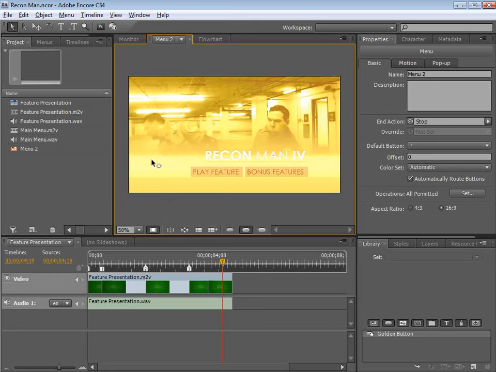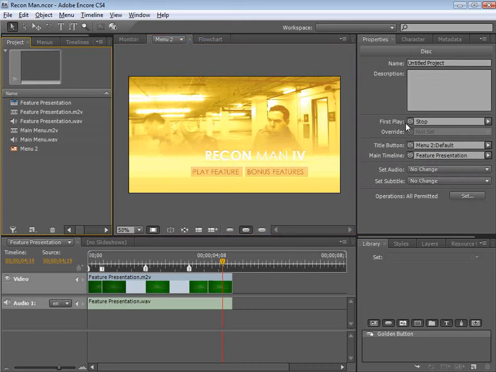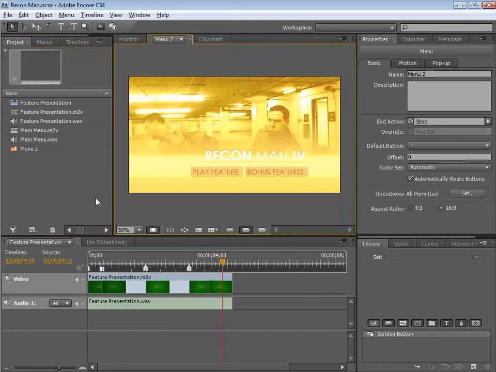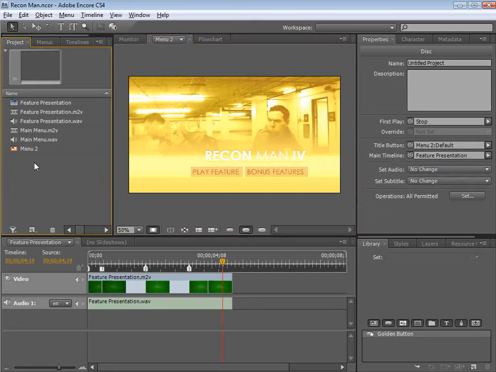So if we have the menu selected, we see properties for that menu. But if we click on the project, we can see disk properties. But be careful, because depending on where you're selected, you're going to see different properties, and you don't want to accidentally change properties for something that you don't intend to. So make sure the project is selected, and we can name the DVD.